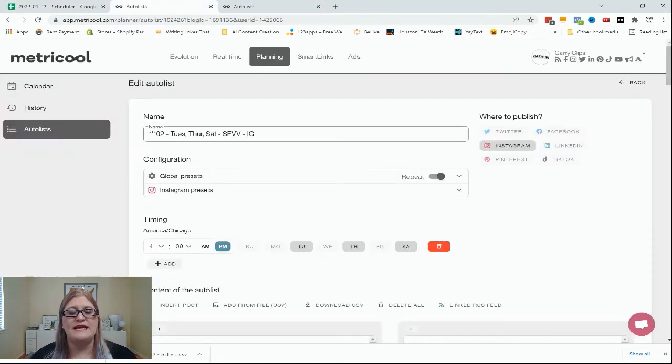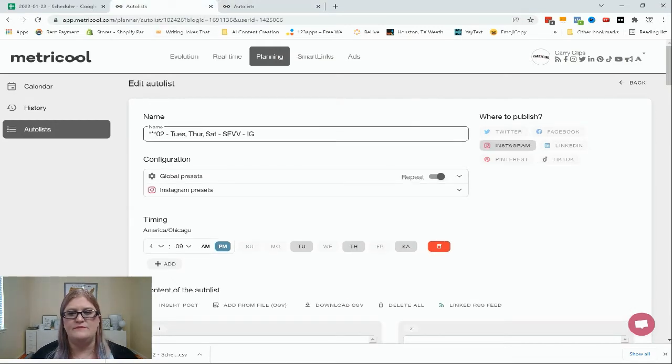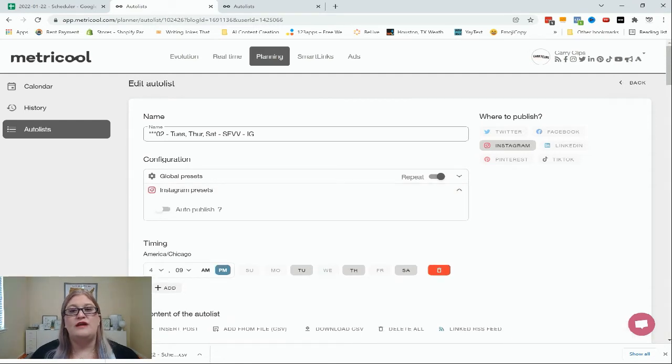So here is my Instagram Autolist, and here is my TikTok Autolist. You can tell because it says TikTok right here and right here. And this one says Instagram and Instagram. And then also my presets are set for Instagram. For your Autolist for Instagram, you need to turn off auto-publishing because you cannot auto-publish these posts.